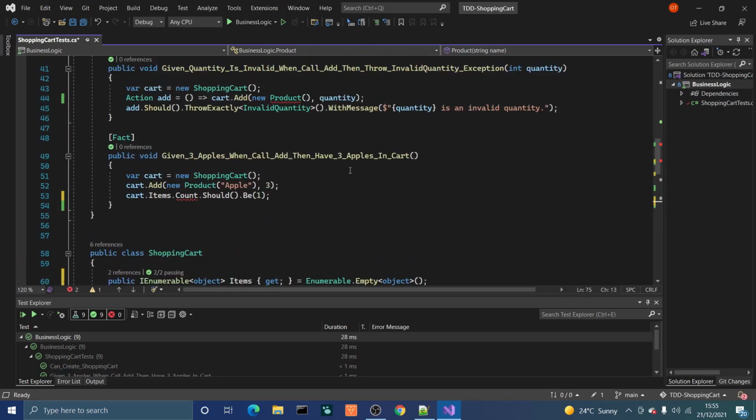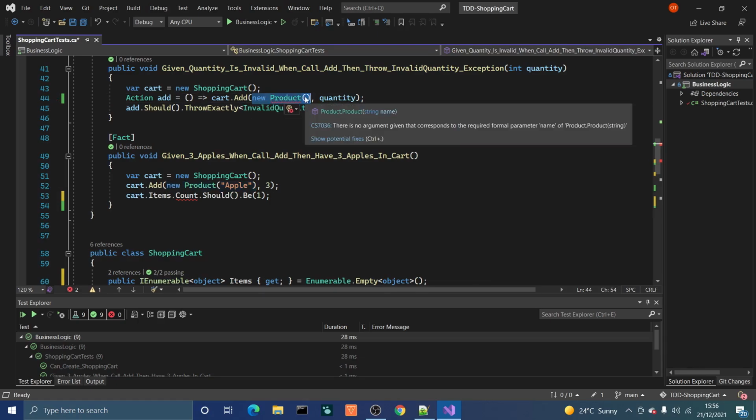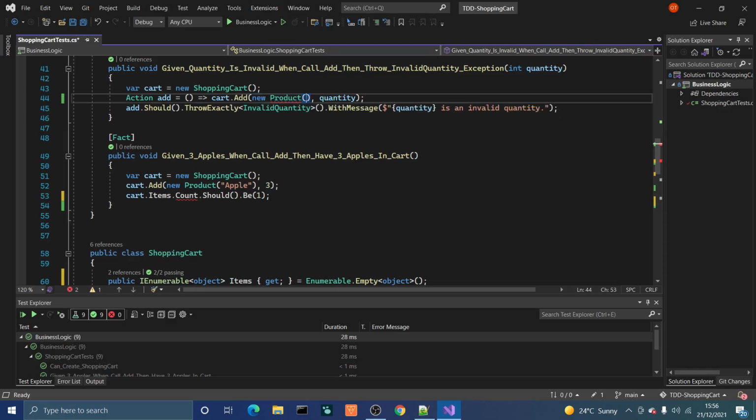Let's have a look up here. Here we go, fantastic. New product in this unit test now compiled. Product with argument apple now compiled. But we've got a problem up here. Up here we've got new product. It's a default constructor, which we no longer have. We need to provide an argument here.